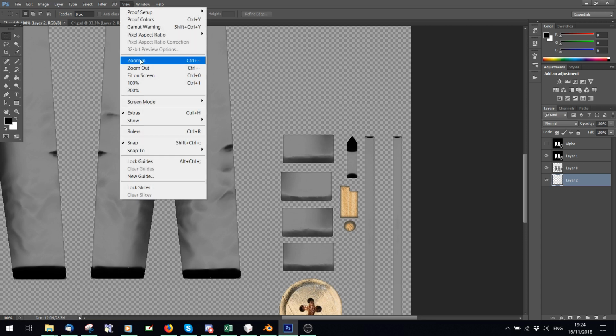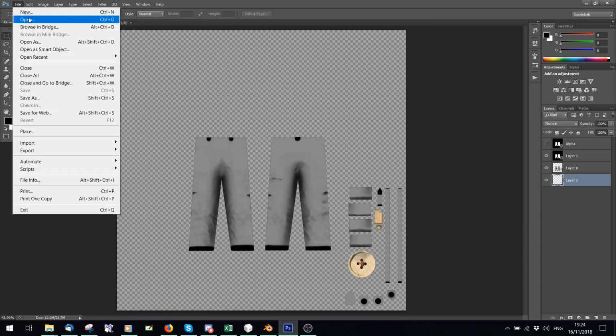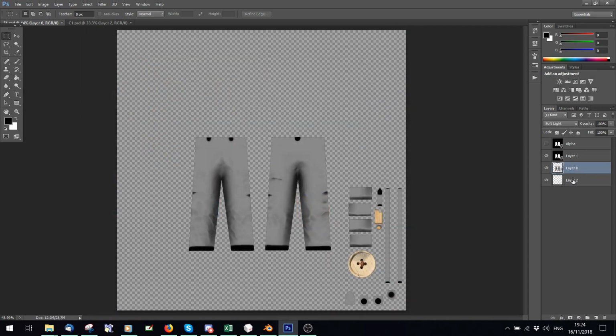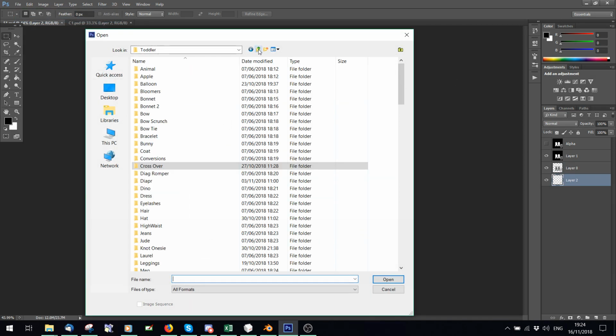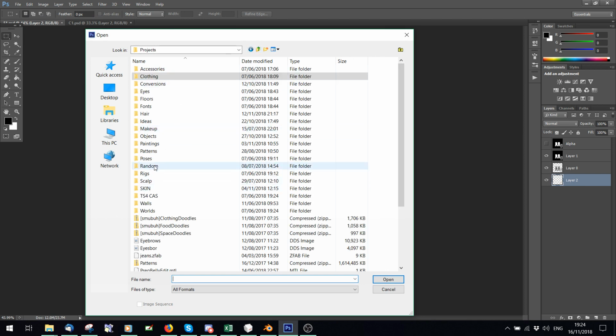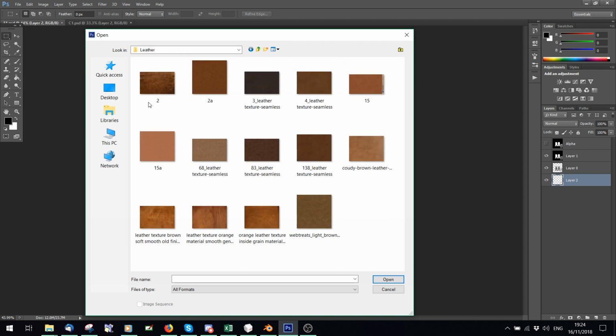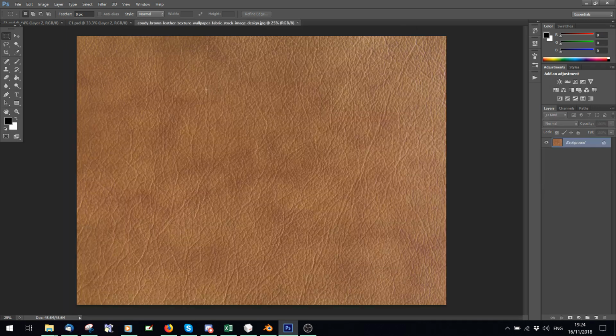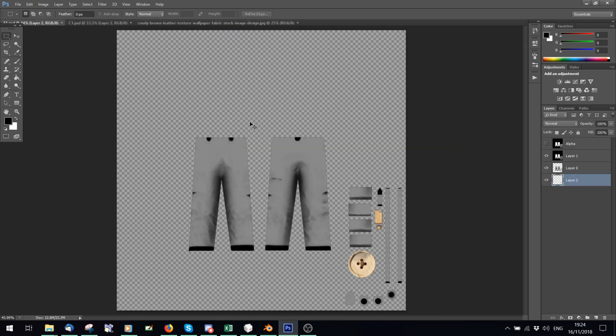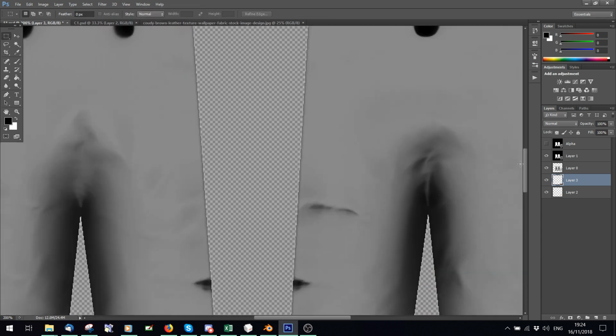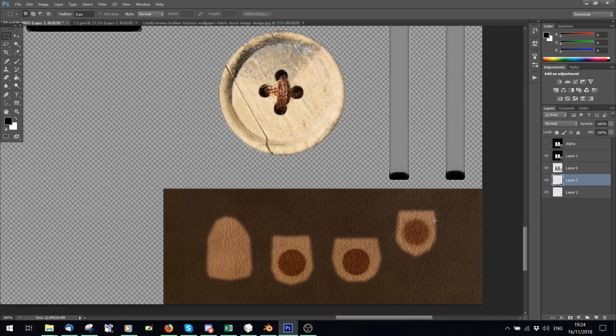Next part I want to do is open a leather texture. So the important part is to put this to soft light, and so I'm just going to open a leather texture. Again, just search for these. Textures, used leather, find one you like. This one's quite cool. Obviously it's huge. Just going to scale this way down and cover this bottom part here, because I want leather texture on these parts.